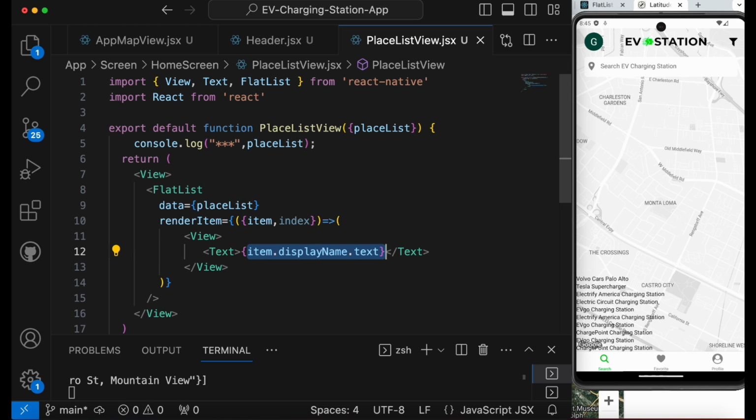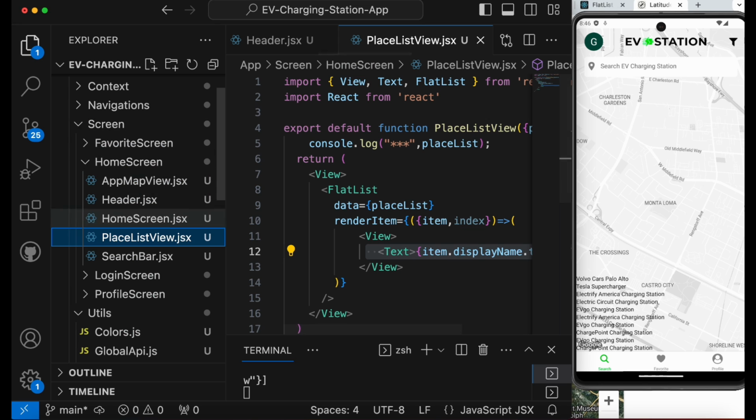Now what we are going to do, instead of writing all the design or component or item inside this particular view, we will create a different component, and then that component we are going to render.